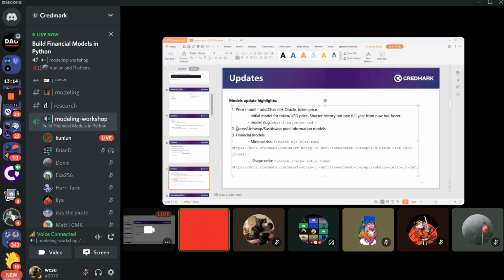We have been updating the DEX pool information models. That was driven by my personal work on the current UST Terra analysis, and a lot of interest has been attracted to how much cash flow has gone through DEX. So I've been working on this, and that's why these models got some updates. And we also have some financial models.